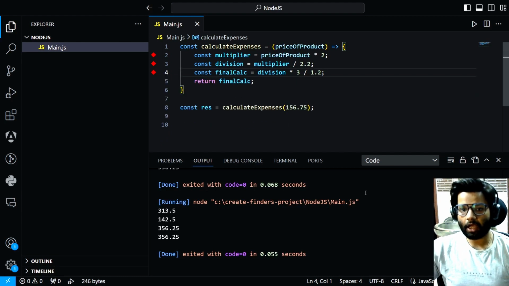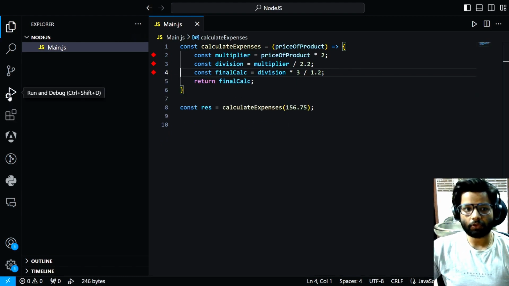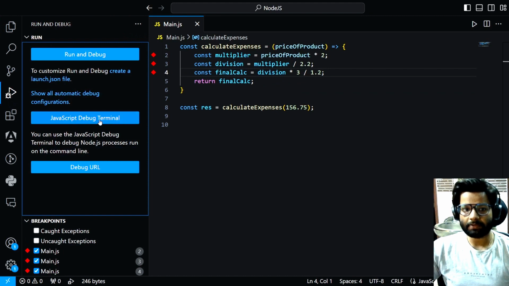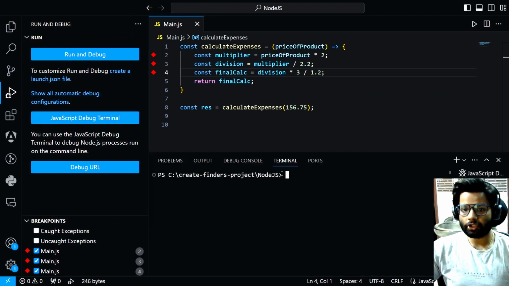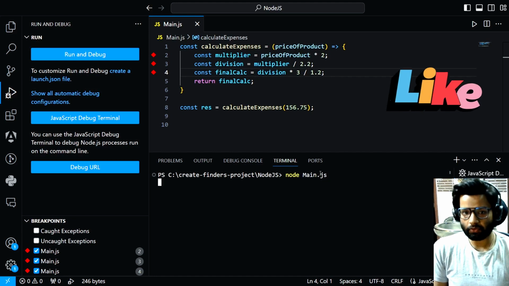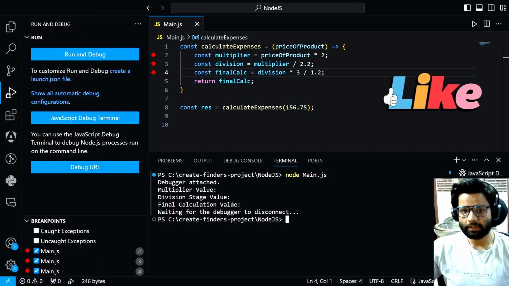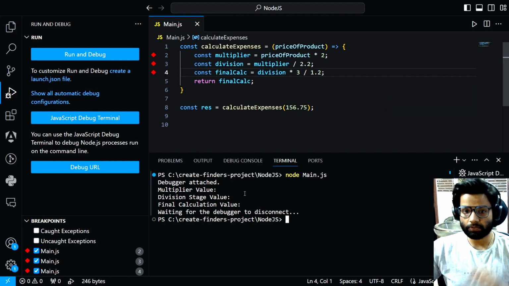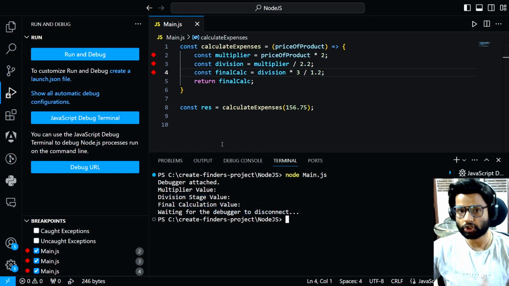Hit enter, and now instead of doing all of those things, if you click on the debugger session and you click on JavaScript debug terminal like this, now all you want to do is write node and then the file name, node.js, and now if you see, I will get the real values. But if you see here, I'm just getting simple console logs, but I'm not getting the actual value.